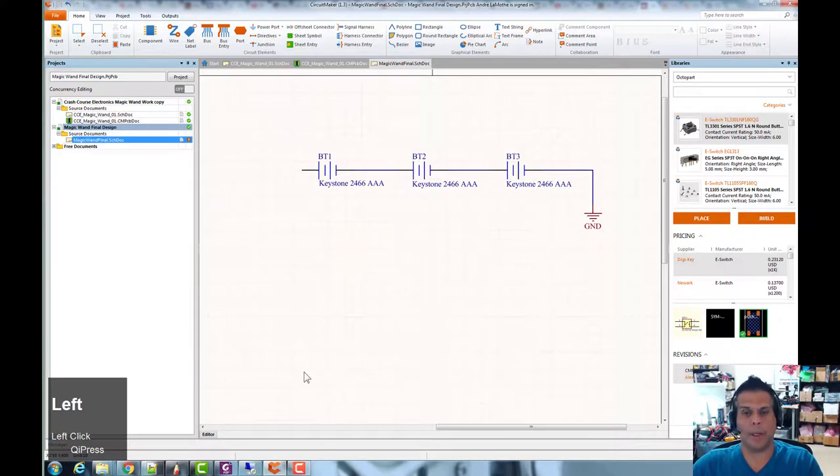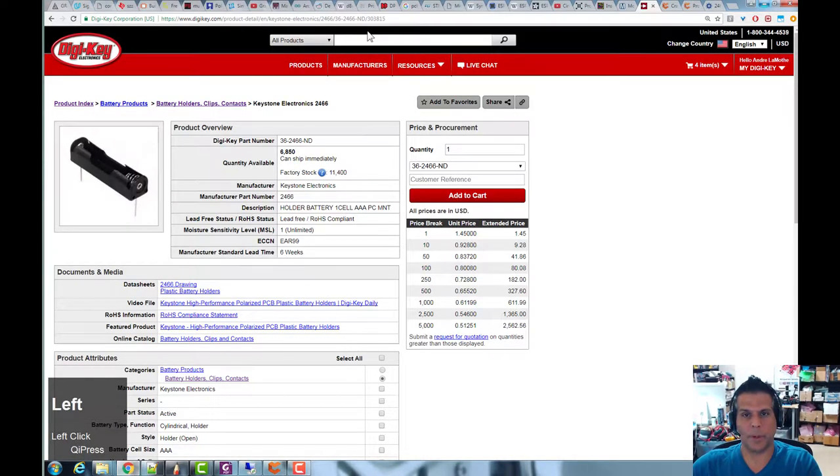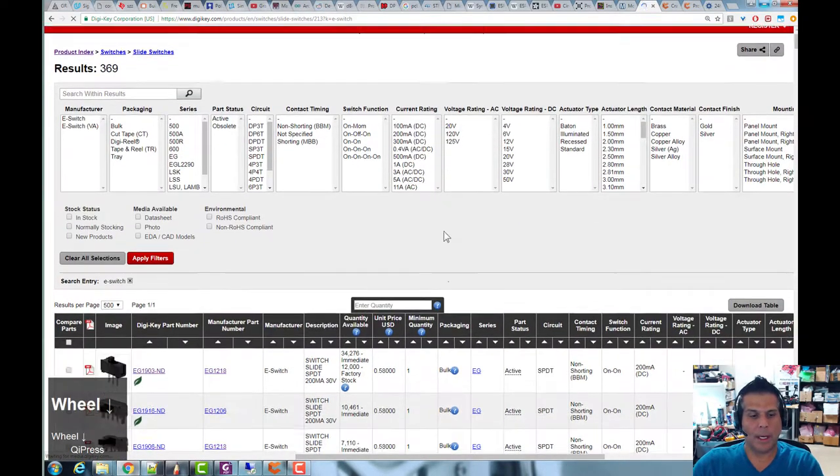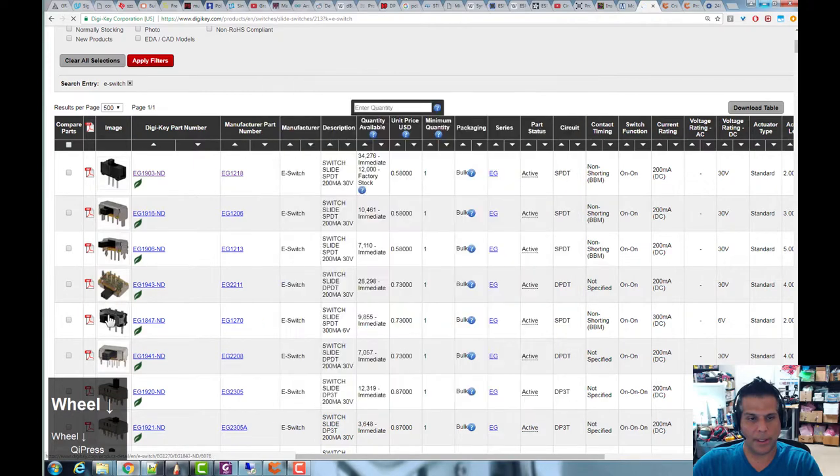All right. So then what I do is I go back and we go over here and then we just say e-switch. Now, we could look up switches, we could look up e-switches. Okay, now what do we want? Push button, no. Rocker switches, maybe. Tactile, toggle, dip switches, slide switches. Okay, so slide switches. All right, and then I start looking through these things right here, and I know what I want, and I know what I like for switches.